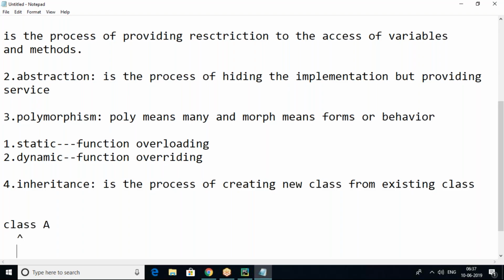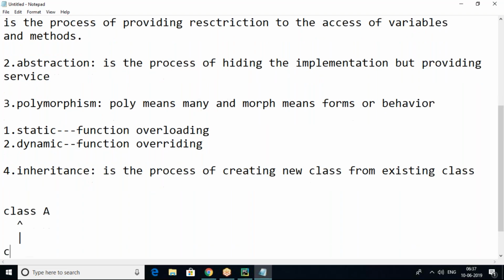This is the inheritance symbol. Class B is inherited from what? A. So it is the process of creating a new class from an existing class. Here, the existing class is what? A. The new class is what? B. This existing class is treated as the base class.